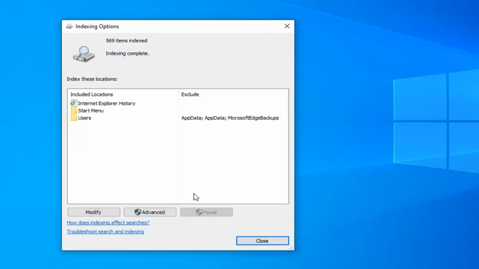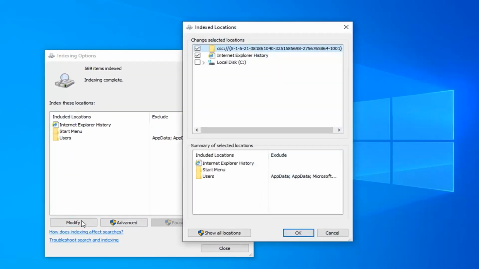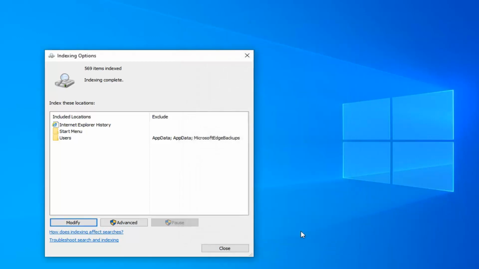And now that you're here, you want to select the modify button. And now I would personally suggest unchecking these areas to index locations to just take note of which ones are currently selected. So uncheck anything that's currently being indexed and then select OK. Just take note of it, so I would suggest considering re-enabling them at a later date.